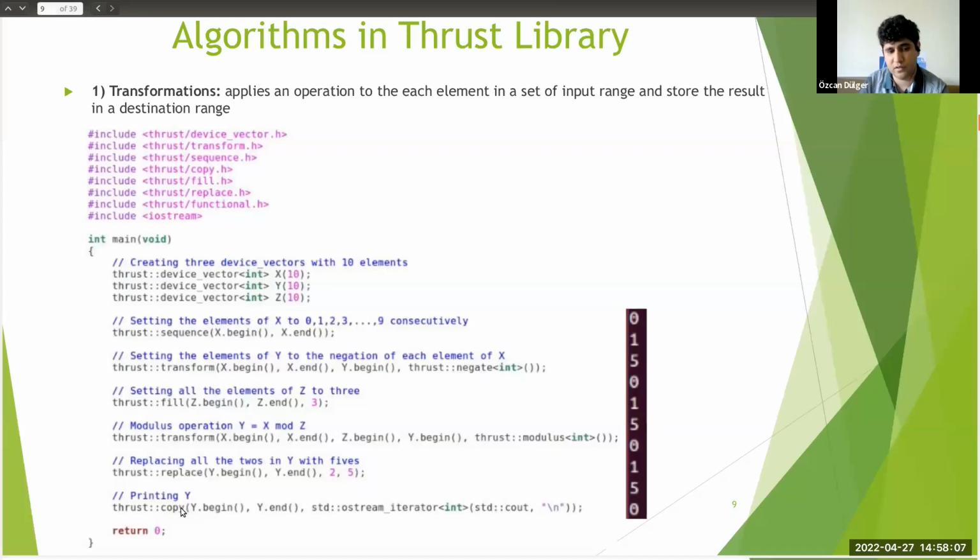And the last one is the copy operation. This is used for printing y. How can we print here? The values from the first element up to the last element of y will be printed to the screen. How? Here we define an ostream iterator, and we define cout, and at each line we output a newline. So this will print, as you see. So the copy operation prints the current value of y.